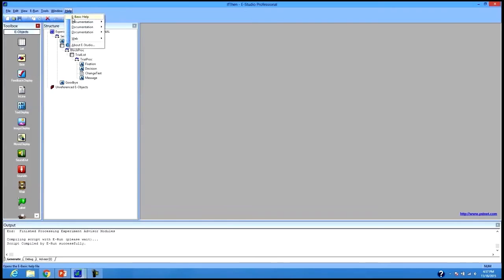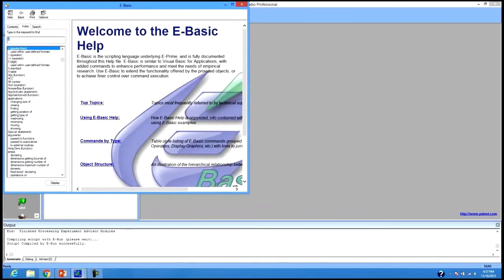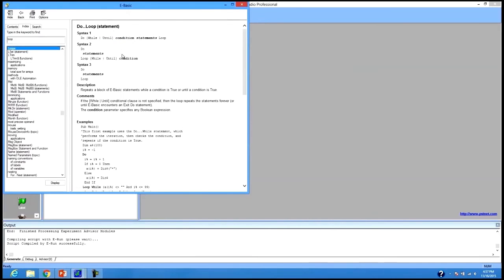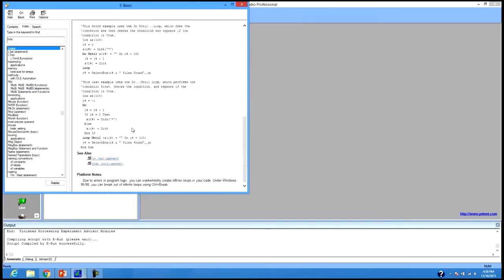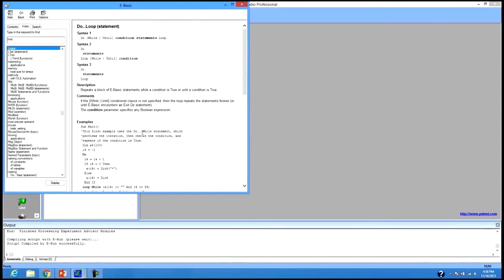So if you go to the EBasic Help that I keep referencing and type in loops, you'll see there's quite a bit of information about the do loop, and this shows the syntax. Basically it will repeat a block of EBasic statements while a condition is true or until a condition is true. So these loops will basically keep generating in the background of E-Prime until a certain thing is met that it's looking for.